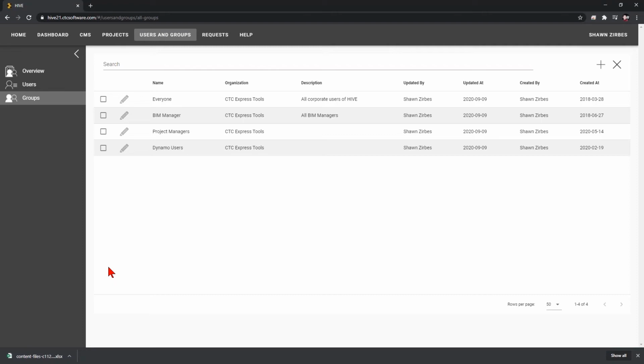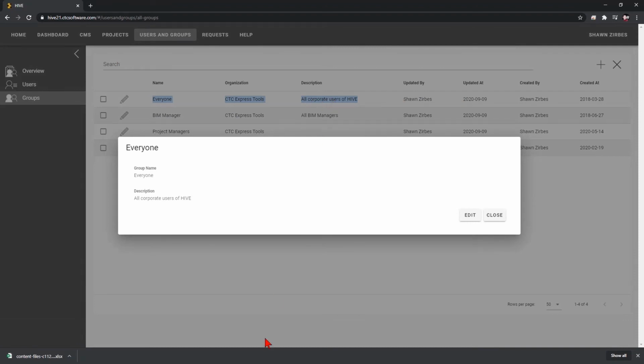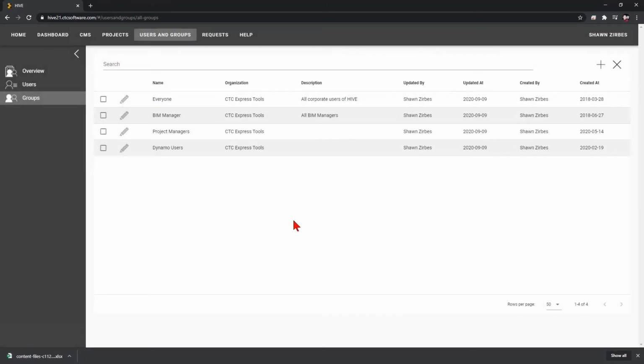And in groups, I generally recommend at least 2 groups. And you may want to get more granular than that depending on how you work with your libraries. Really, I use my groups for different kinds of Hive access. You can see I've got an everyone group here. And you may guess that basically all of my corporate users of Hive get put into that everyone group.